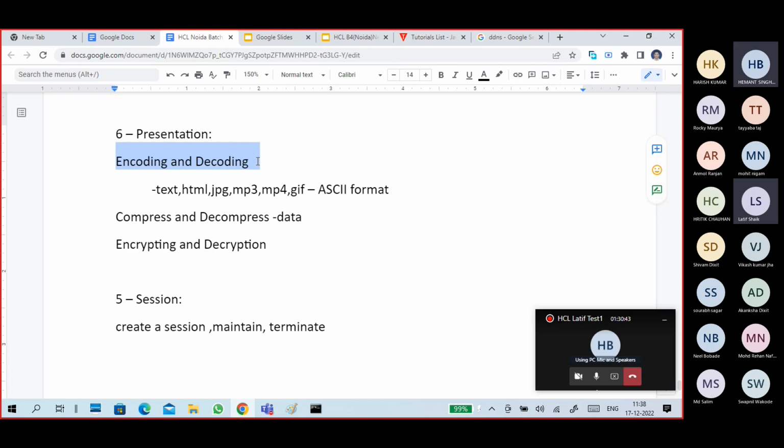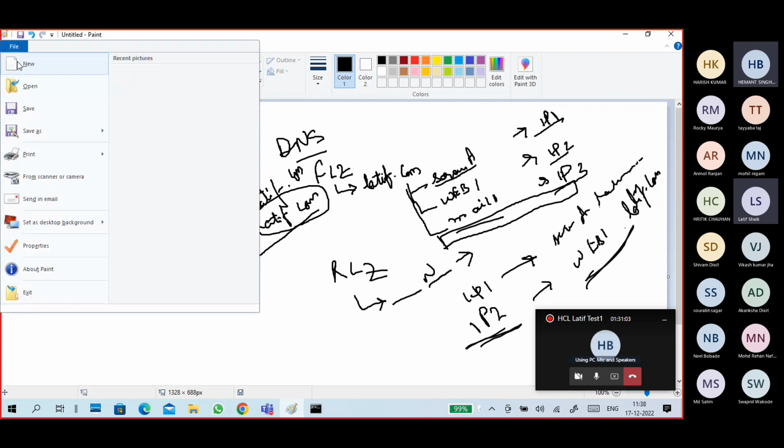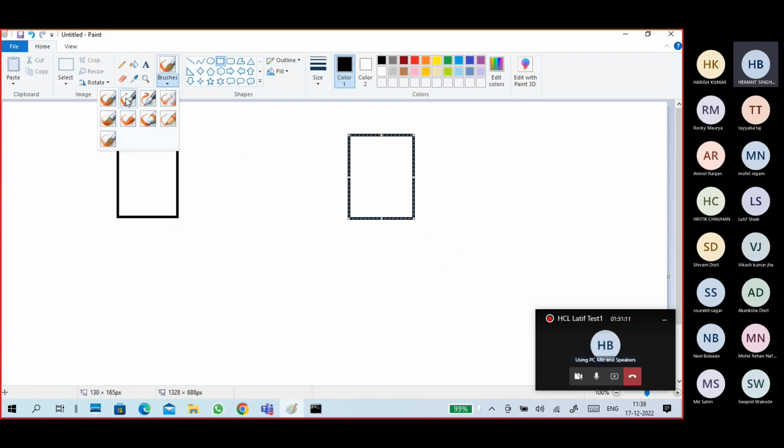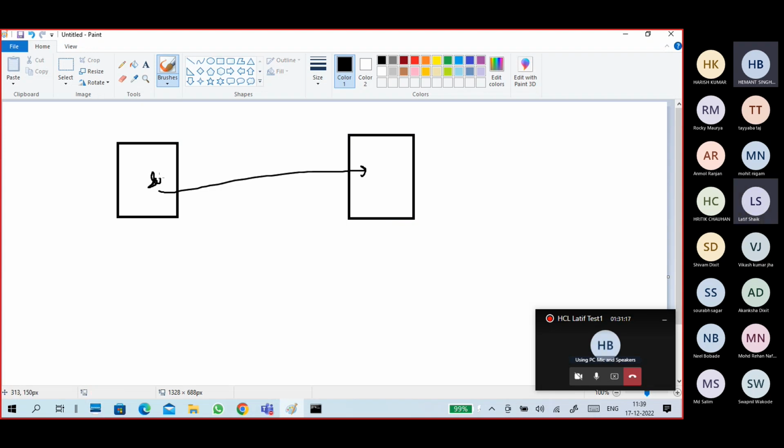Session layer is only one line, but it is very important. There are lots of big stories about what session layer does, but I will tell only one. Session layer will create a session, maintain a session, and terminate the session. When you are sending data or a request, between source and destination, first of all a session ID will be created.